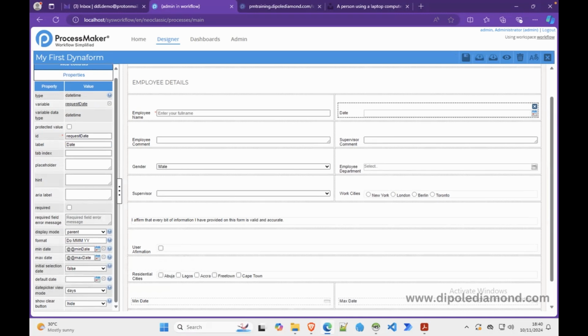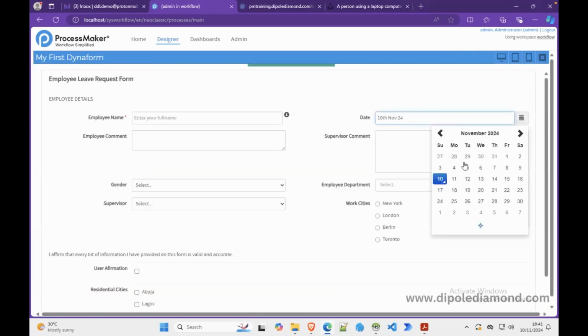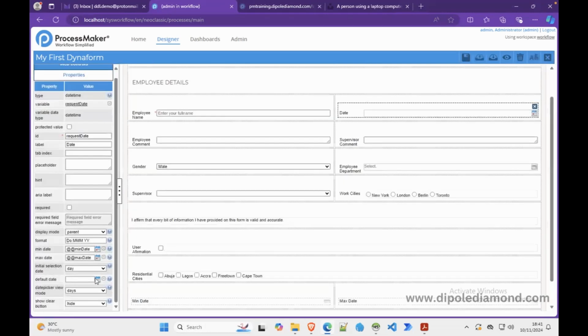Same also goes for your default range, but normally we can indicate for our default that it should always be the current date. So initial selection dates, we can always set it to, let's see, initial selection dates. Let's preview and see. You see that it's always the current date, which is 10. Today is 10th, so it selects that. So that's what the initial selection date property allows you to do.